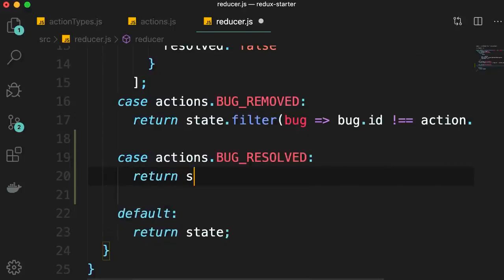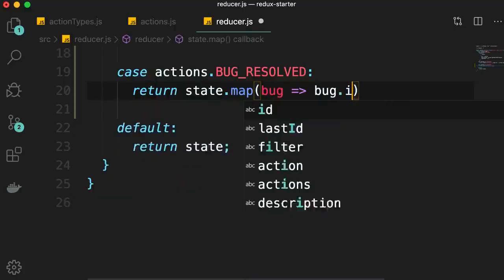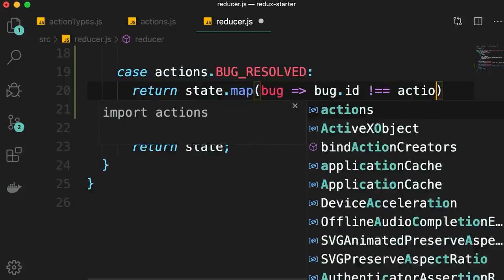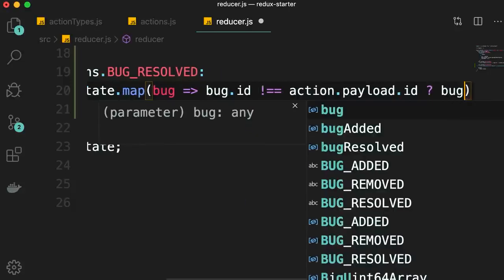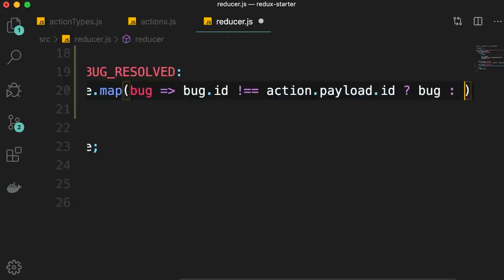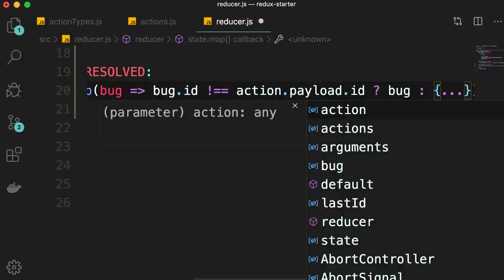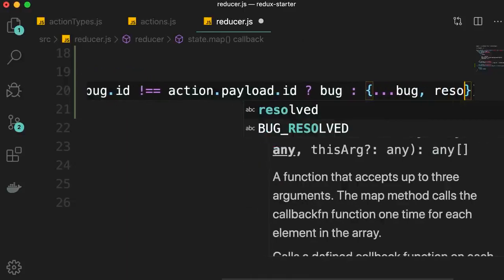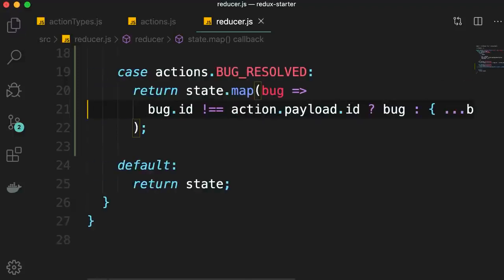So basically, we want to use state.map. Here we pass a function. It takes a bug. Now, if the ID of this bug does not equal action.payload.id, if this condition is true, we want to return this bug as is. Otherwise, we want to take a copy of this bug and modify it. This is updating in an immutable way. So here we want to return a new object. First, we want to copy all the properties of the bug, and then we want to set the result property to true. Okay, let me put this on a new line so you can see clarity.